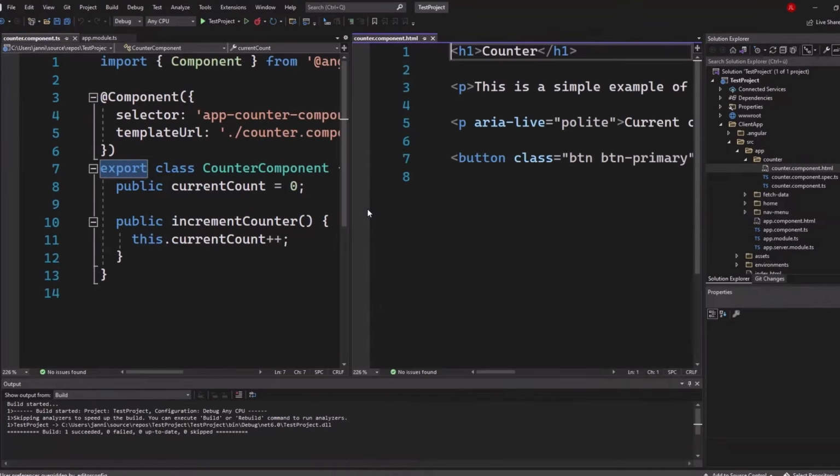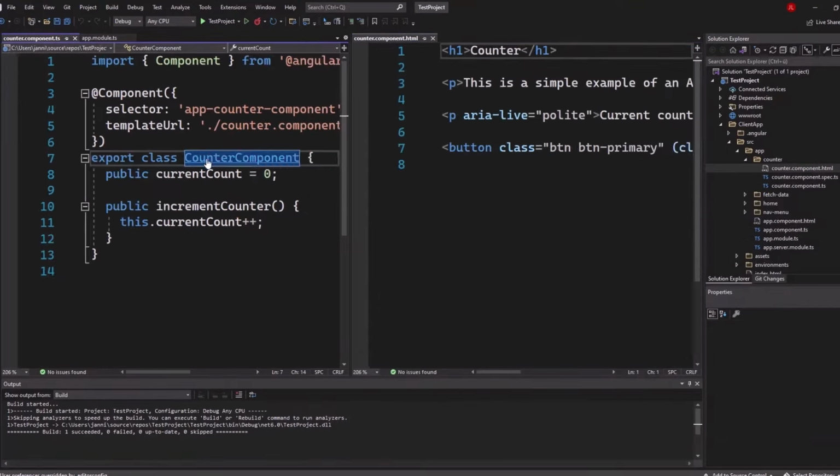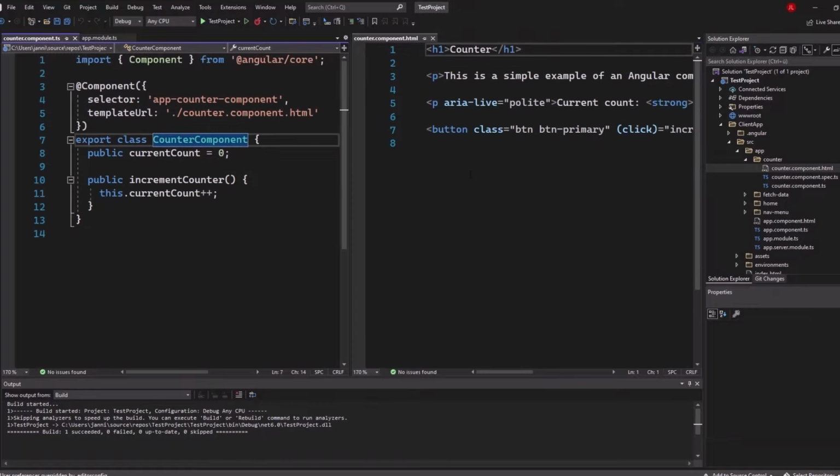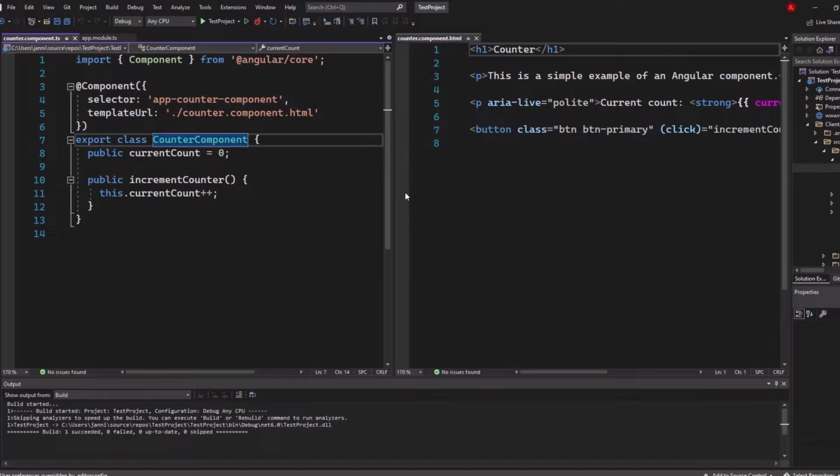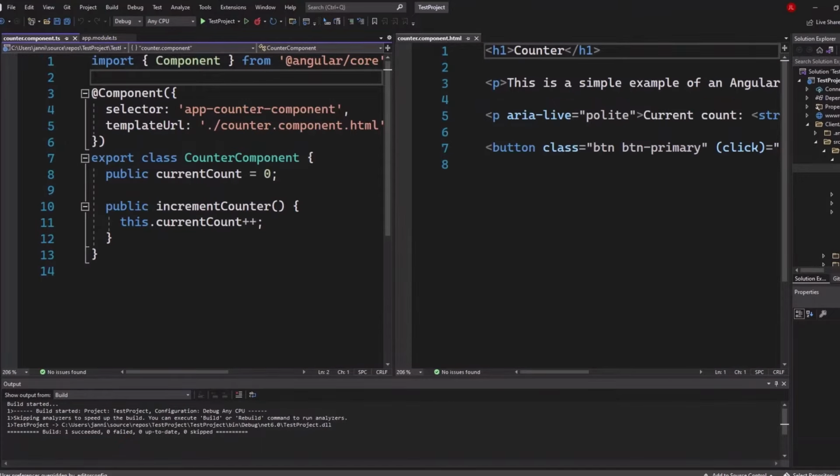Let me just pull that over here and zoom a little bit out on both sides so that you can see everything you need to see. All right, let's see. We have our counter component on the left side. It has again a component decorator, which makes this TypeScript class a component, right? So you can see the selector app counter component. On the right side, you cannot see that, right? Where do we find that app counter component?